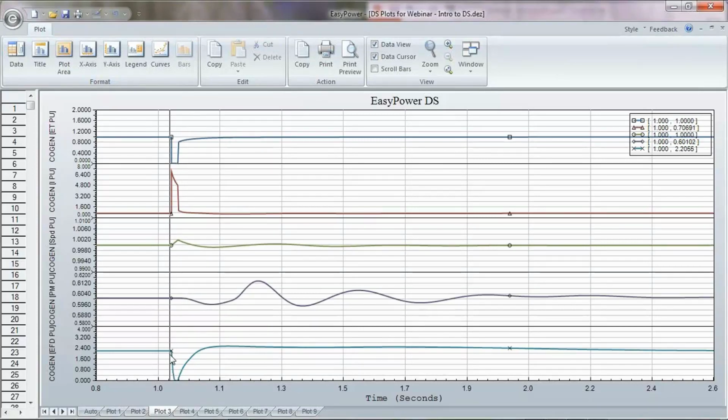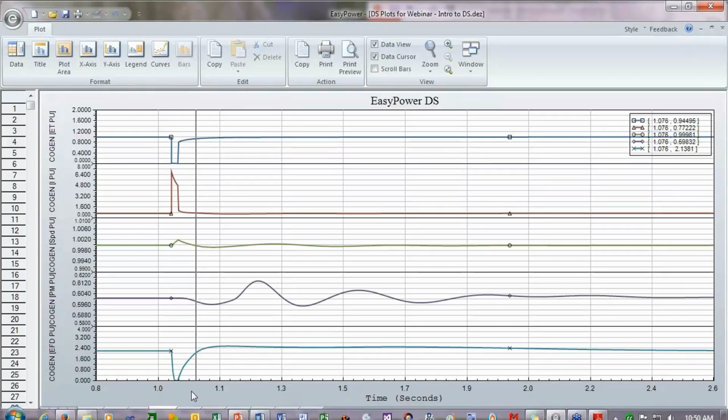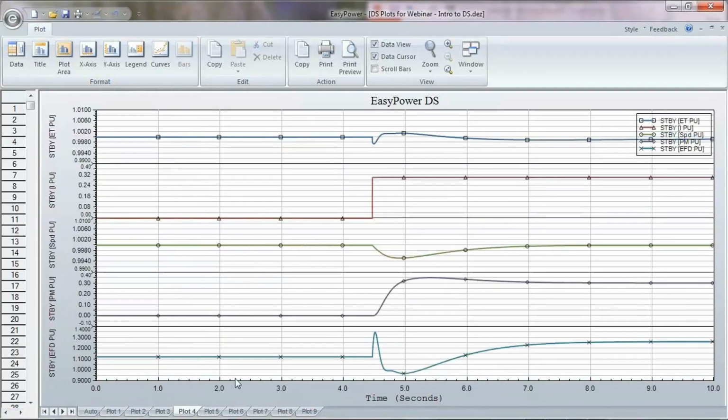And then, remember I talked about the AVR, how it has an amplifier within it that is basically supplied by the terminal voltage of the machine. Our field collapsed in this case. So you can see all of these results. But now we want to see how the automatic transfer affected the cogenerator. Well, I happen to have that here in plot 4. And here I've plotted the terminal voltage, current, speed, mechanical power, and field voltage of the cogenerator.